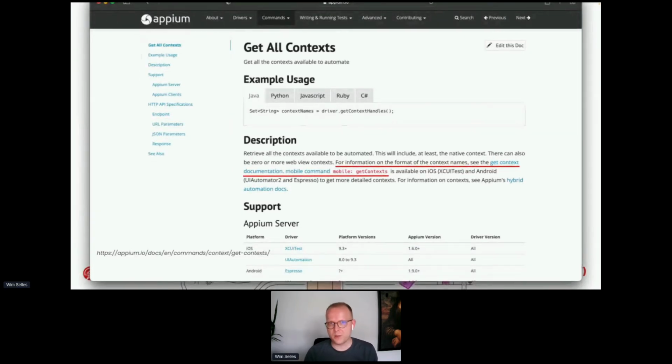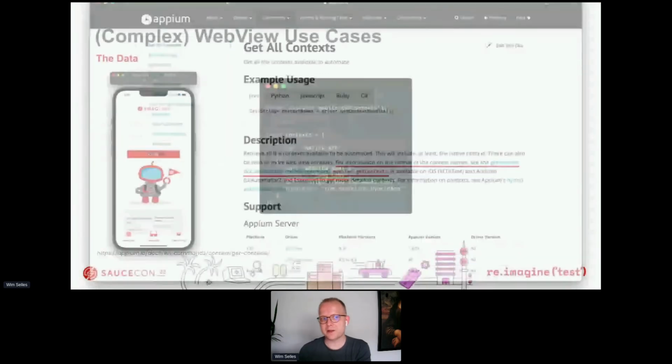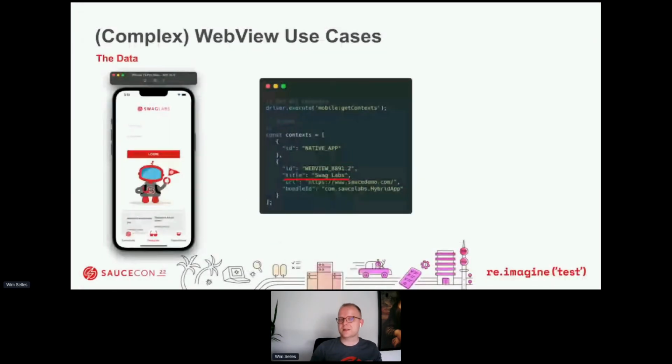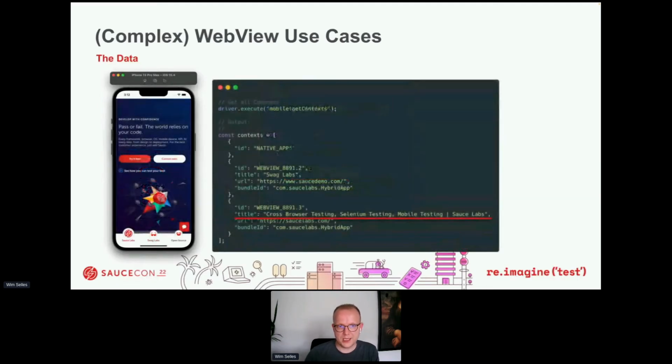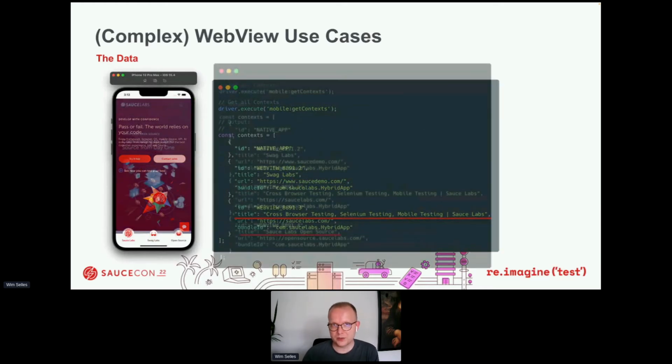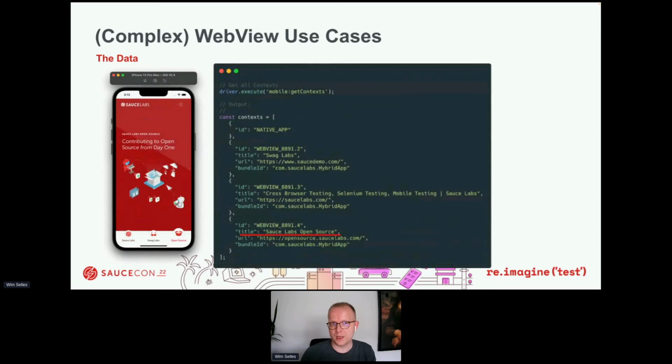So let's try to use that one in the examples here and ask for the contexts when we're on the initial page. You would see that instead of an array of strings, you get back an array of objects, and every object would at least have the ID, but it would also have a title, a URL, and a bundle ID for iOS. Let's take a look at that for all 3 pages. For Sauce Labs, you would get a different title, a different URL, and for the last one, you would just get a new object with all the information.